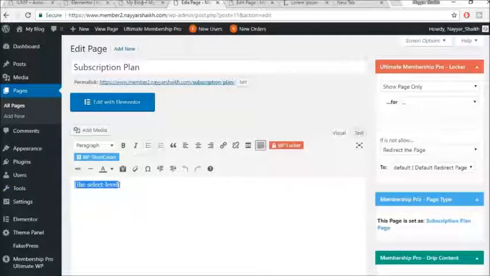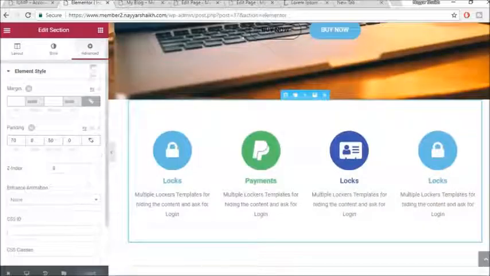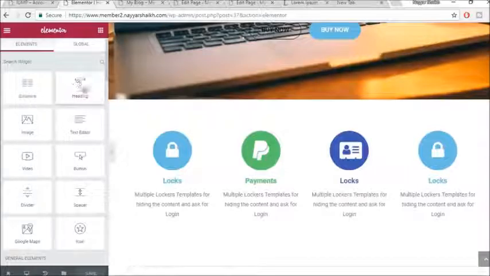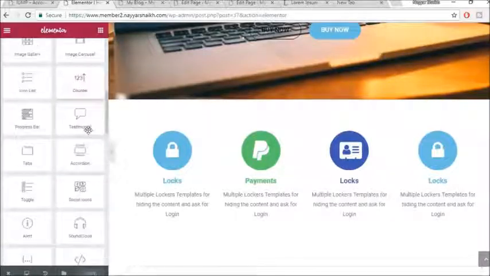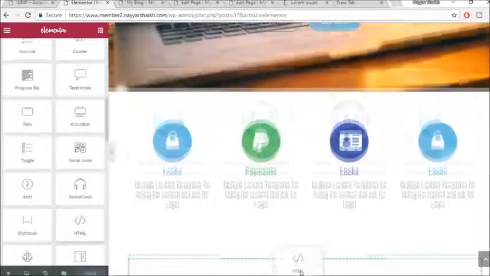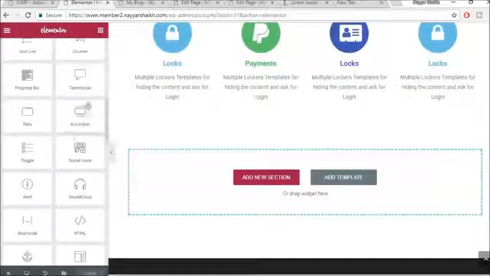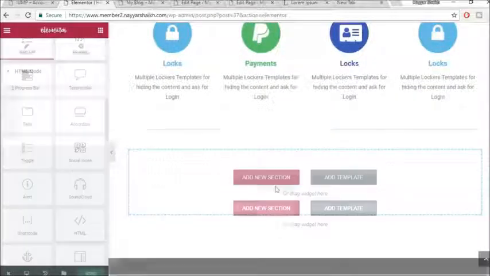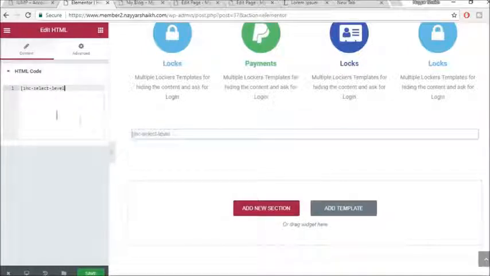Copy this shortcode. Come over here. Click on this button. Now select HTML text from here. Here it is, HTML, and bring this thing in the new section. Okay, so you just have to bring it over here and paste in this text over here.